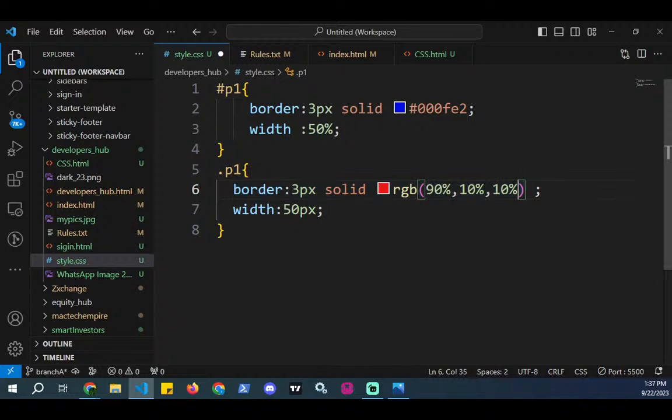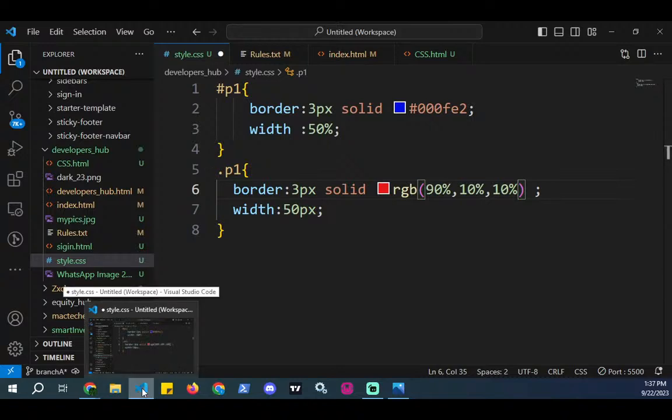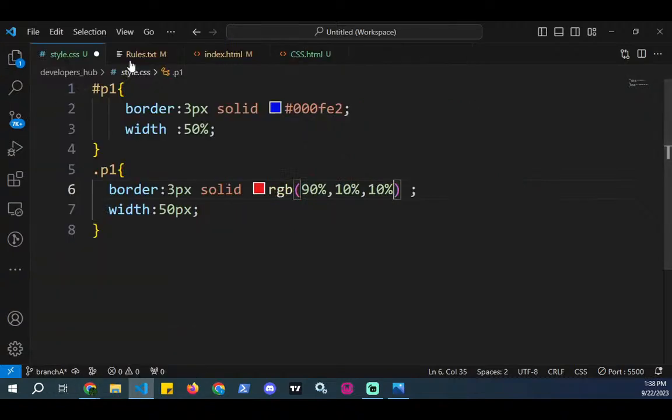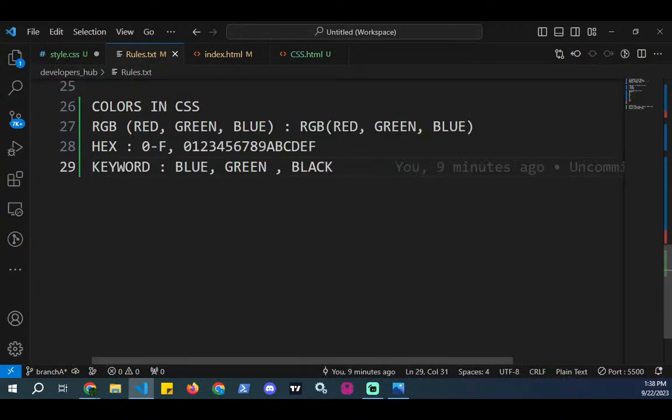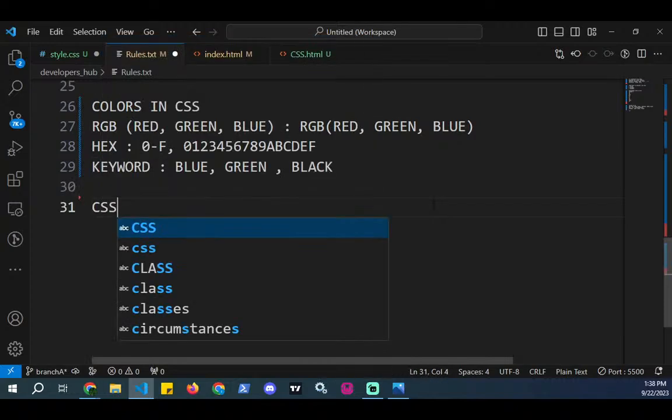Then again, we are going to deal with CSS backgrounds. Okay, so CSS background. Let's add it right here. Compile CSS backgrounds.